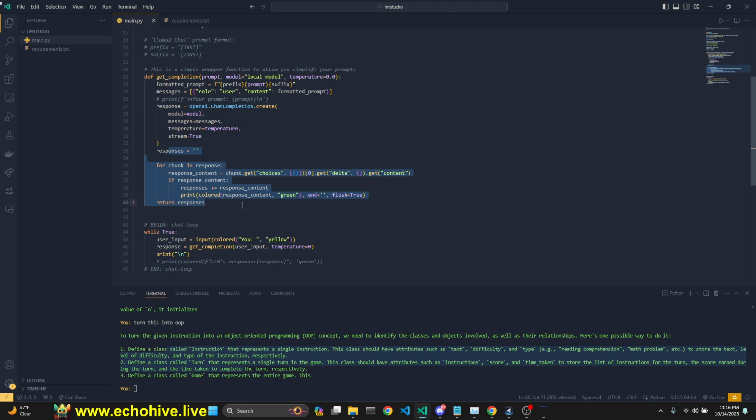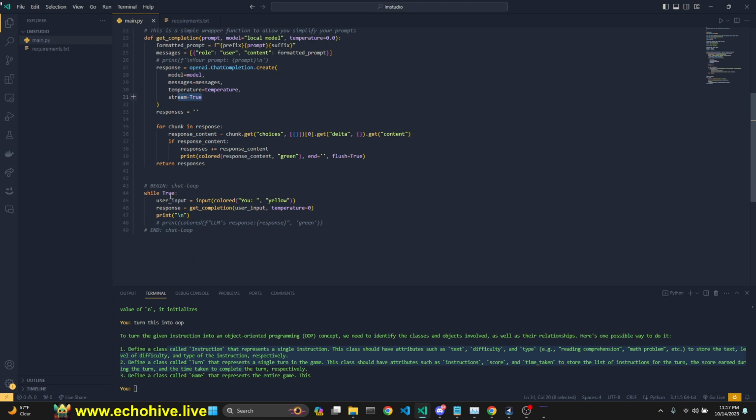And this is to deal with the streaming responses. You can also set this to false and use it normally. Then we just create a loop. We take in user input, get the response, and then add a new line so there's separation.